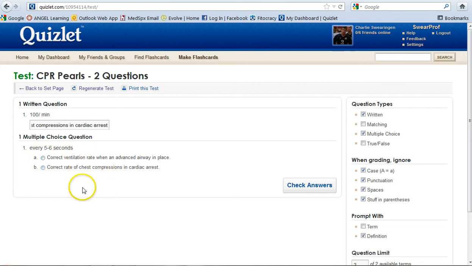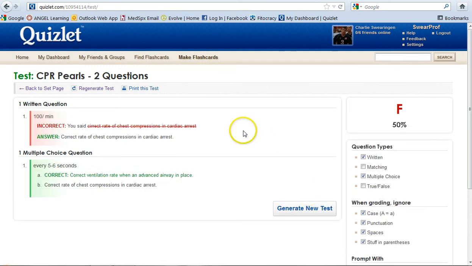Now, ideally, when there are more questions, the test itself can generate more answers, so it won't just be A and B. There's usually going to be 4 answers to choose from. This particular one, every 5 to 6 seconds, is when an advanced airway is in place. So we'll click this. Check our answers. This does not give us an option to correct here, but it does give us a grade.